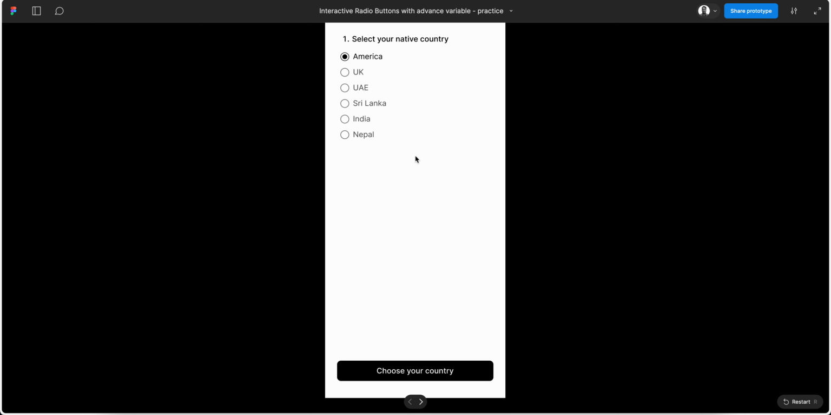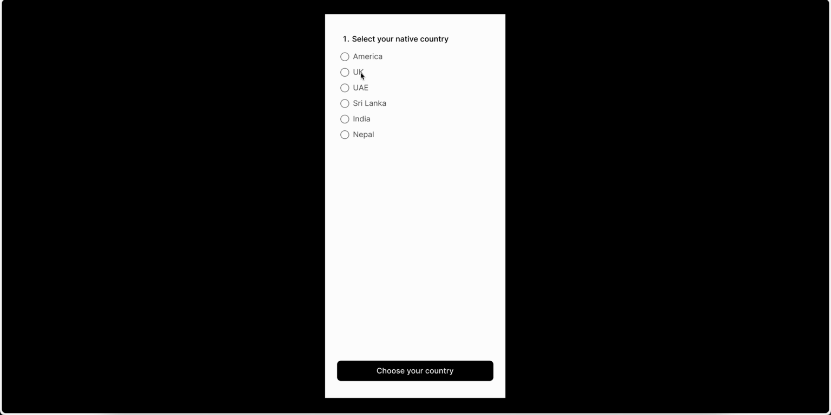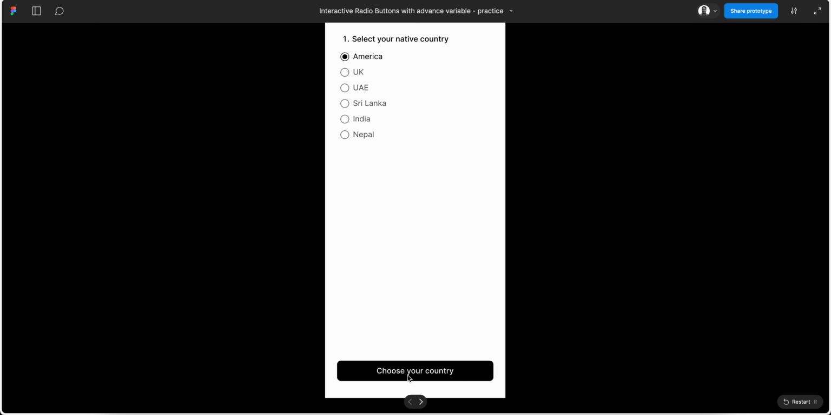So now let's see whether this prototype is working or not. I selected this America. Now Figma knows that this America is in the true stage. And now if I press the choose your country, he is showing us the result that America is my native country. So how is it happening? What is happening here is, once the user presses this America or any option, Figma will know that this particular radio button has now changed into the true option.